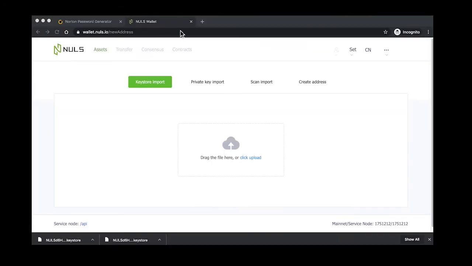So the first thing that we recommend that you do is you use your browser in incognito mode, and I've already got NULS Wallet entered. That's wallet.nuls.io, and the first thing that we're going to do is create an address. In other words, we're going to create the account address.